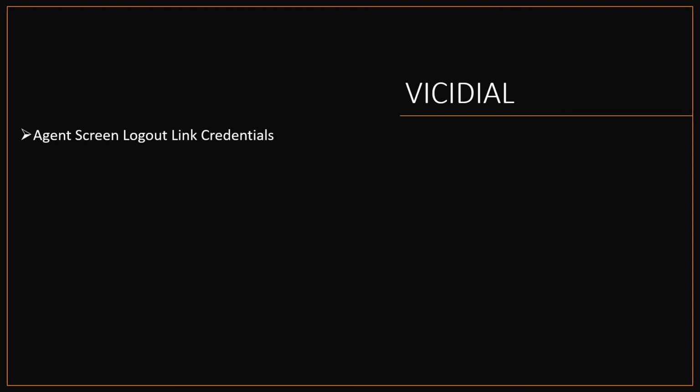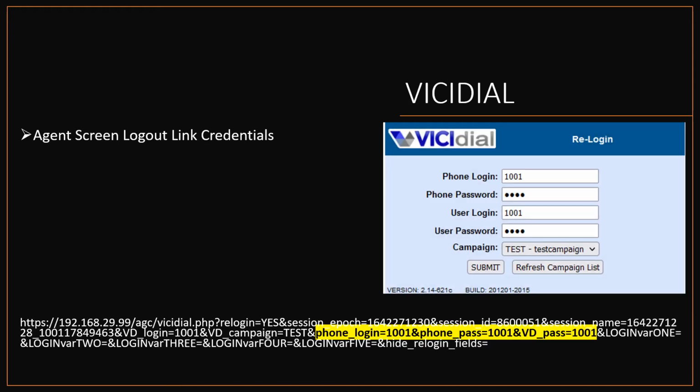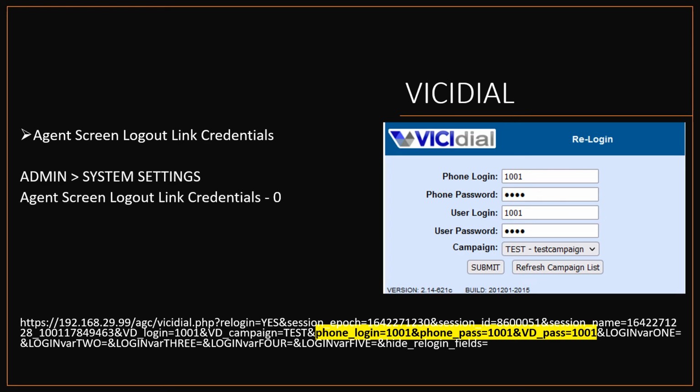Next, the Vicidial agent screen logout link credentials. By default in Vicidial, once the agent logs out, the credentials are stored in browser history for autofill of the forms for next login. This link shows all the user login related data. To disable this, under system settings, set 0 for the option agent screen logout link credentials.